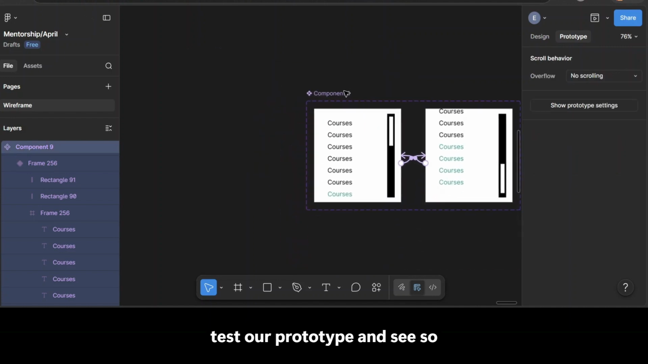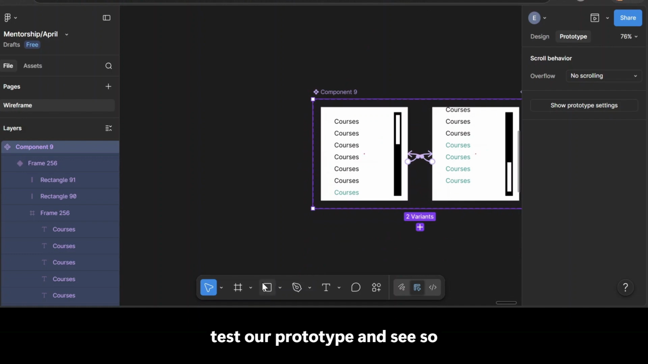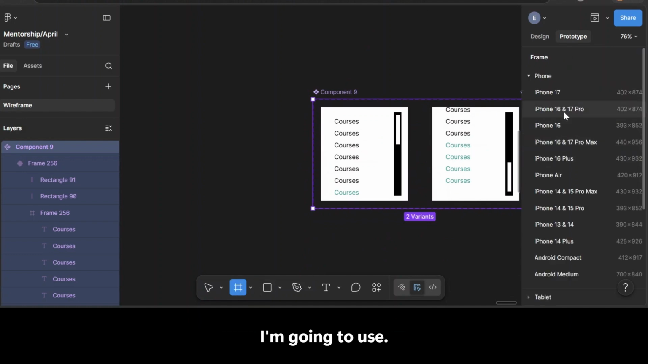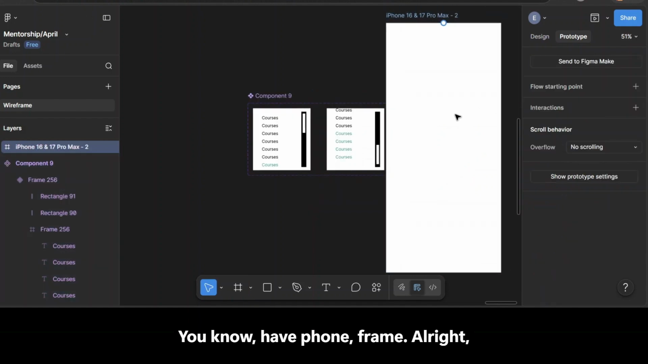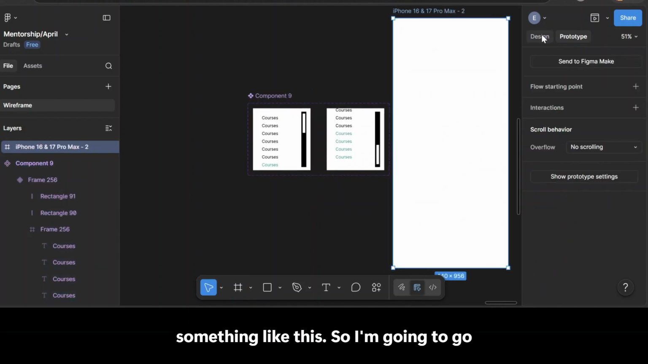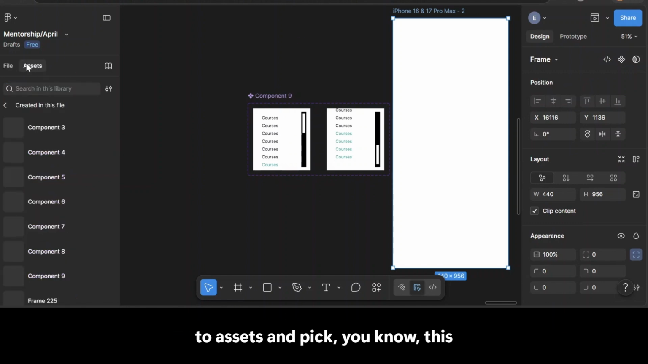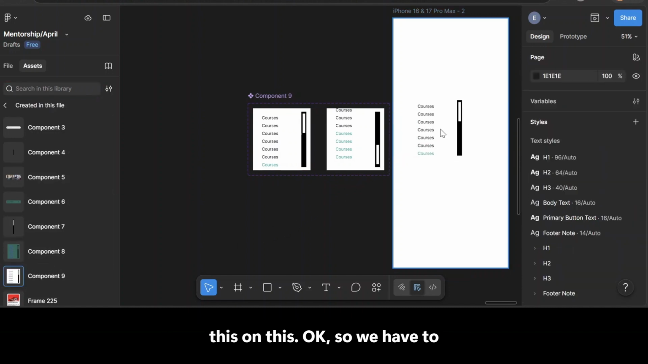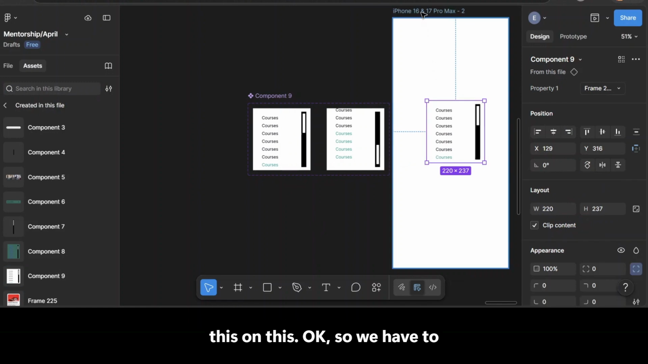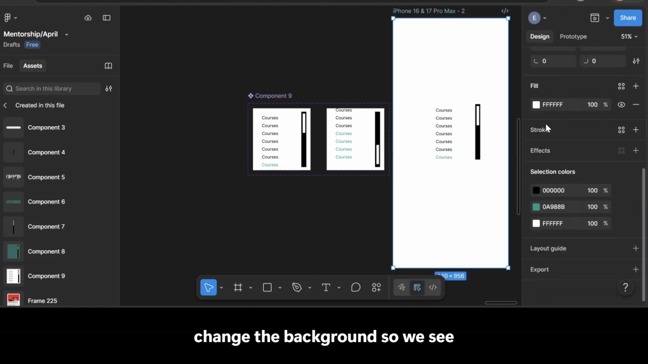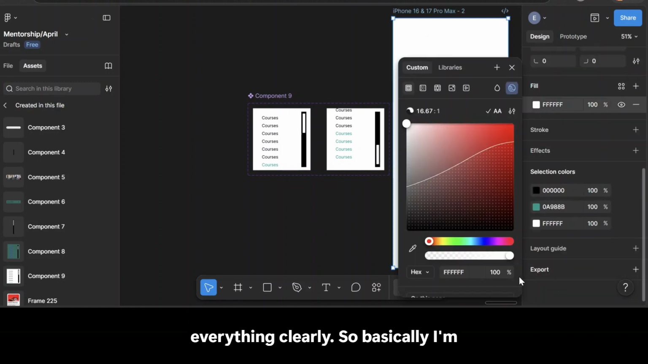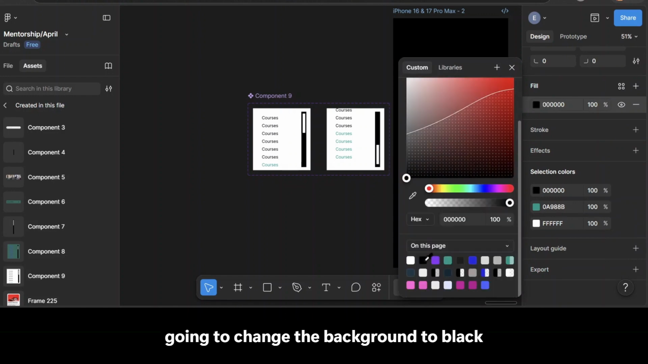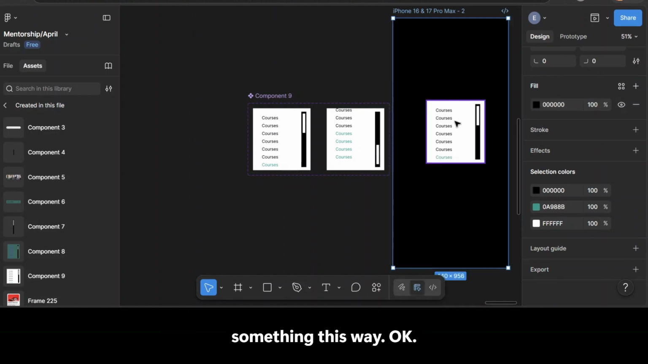Okay, so let's test our prototype and see. So I'm going to use a phone frame. All right, something like this. So I'm going to go to assets and pick this component that I've made here. That's component 9, and then I'm going to put it on this. Okay, so we have to change the background so we see everything clearly. So basically I'm going to change the background to black, something this way.